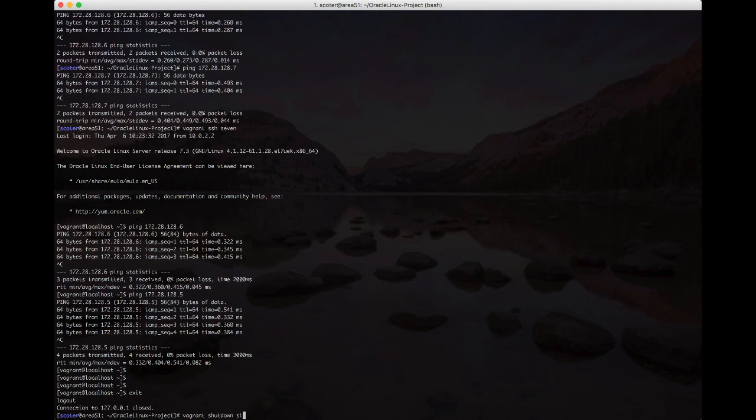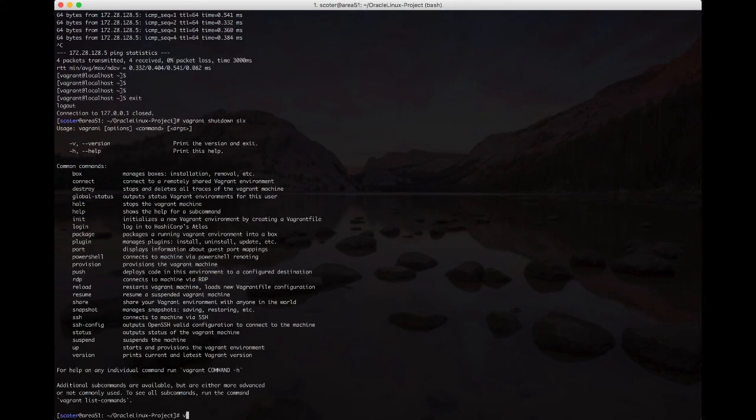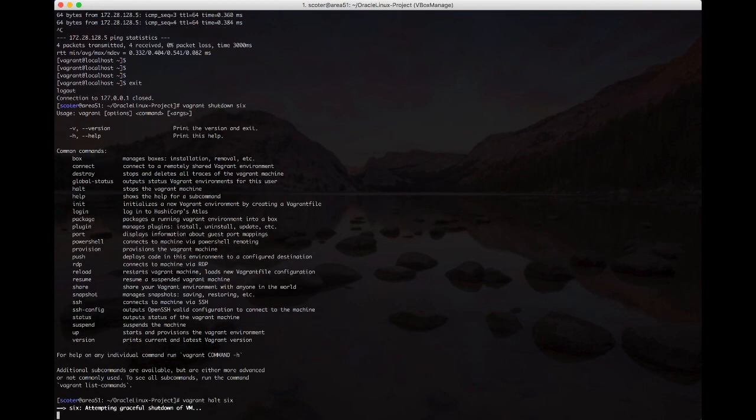I'm now going to stop the entire environment. The command to stop my machine is Vagrant halt. Even if I always try to use shutdown, I'm used to use shutdown within the Linux VMs.